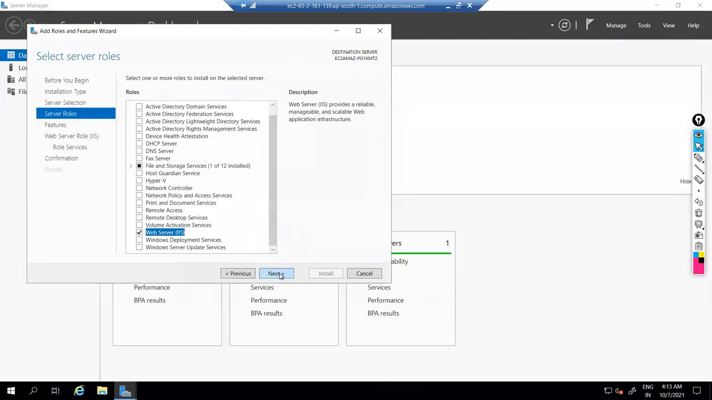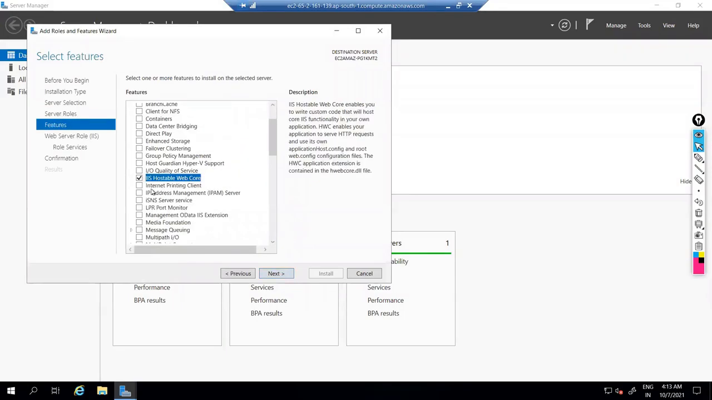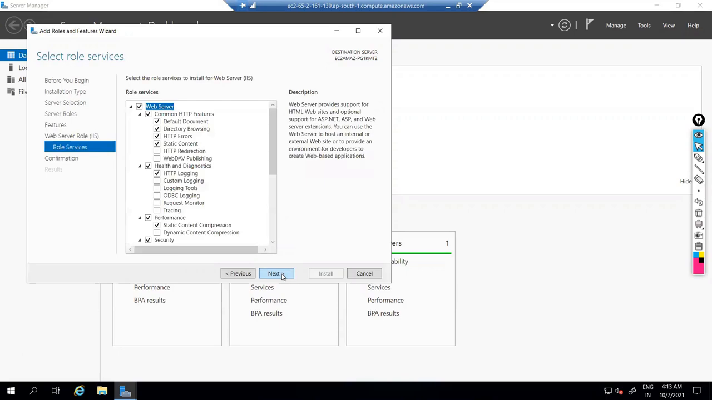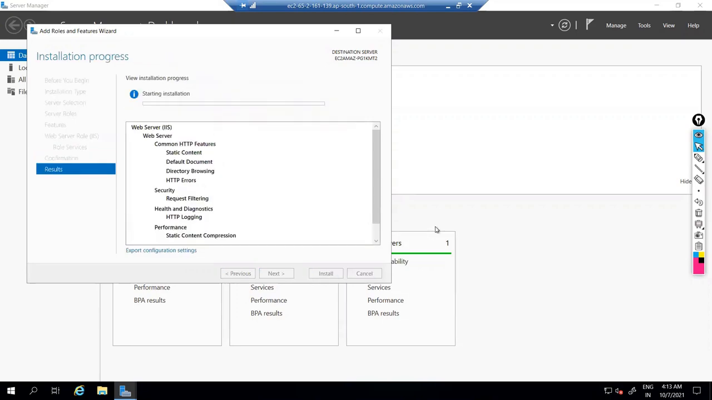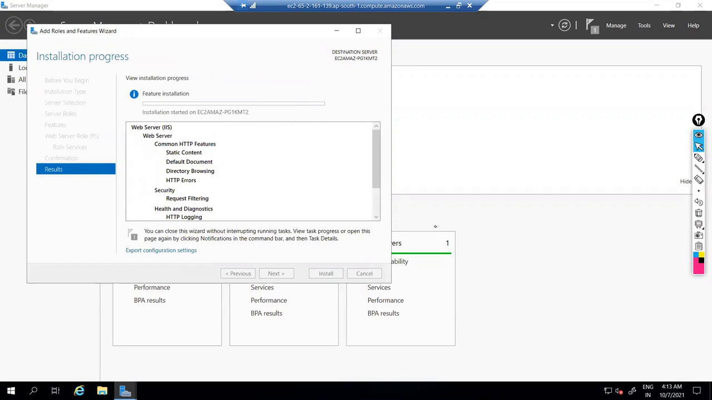Then next. Then you need not select any of these things. Don't worry. Okay, next. Next. Yeah, that's it. Next. Okay, then install. That's it. So the only thing is that we have enabled IIS. That means we are installing. See here, that's how you can see. Starting installation. Features installation. Installation started, IIS. Let's wait. Once it is ready, then we can proceed.